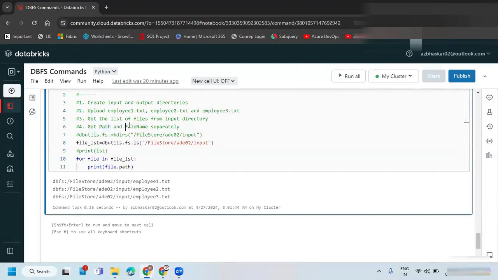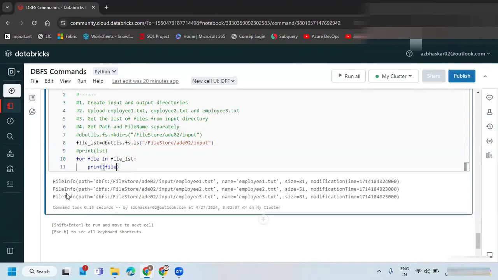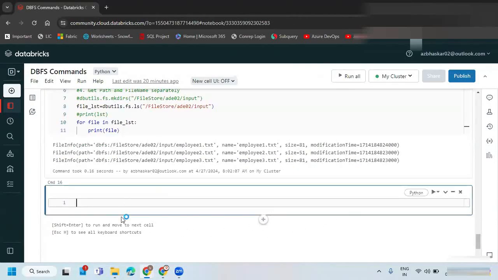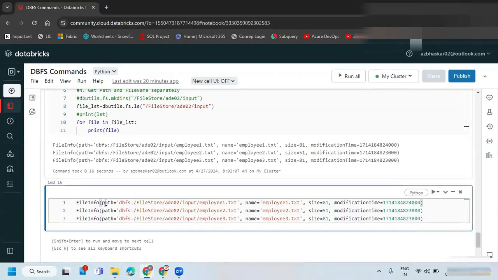That is what I'm saying: get path and file name separately. The path only is going to be got. Let me re-execute this statement again, keeping this in the next cell. I wanted to take only this path, which is a source path actually. If I need only a file name, I can take only file name. If I need a size, I can take a size. If I need a modification time, I can take that. It depends on your requirement; you can take the required piece.